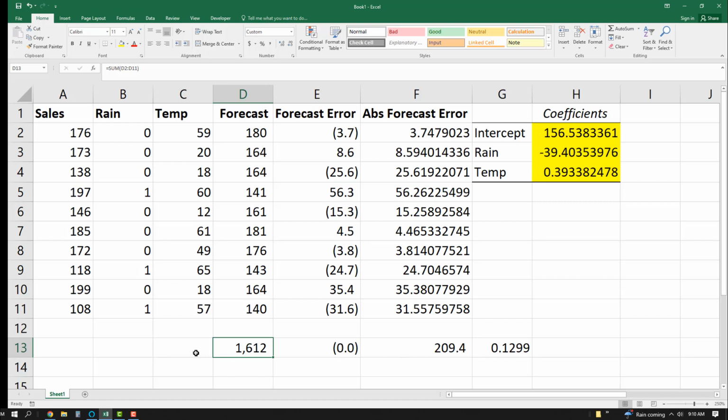Or if we wanted to compare that to the total sales over here, again, off by 12%. Because it's not a coincidence that this is 1612 and this is 1612. That's what the regression does, hence why you get a 0 down here. Remember, it's trying to fit a line.